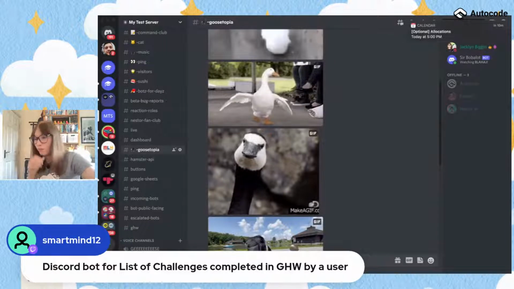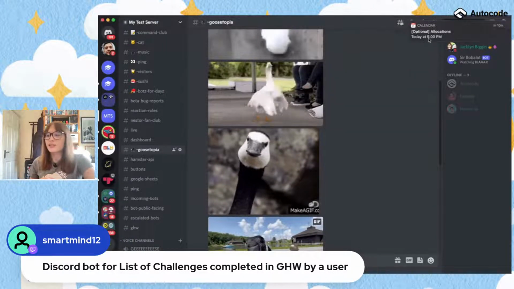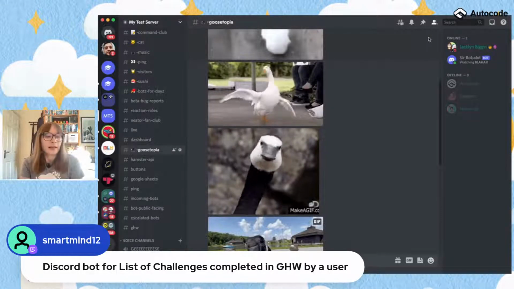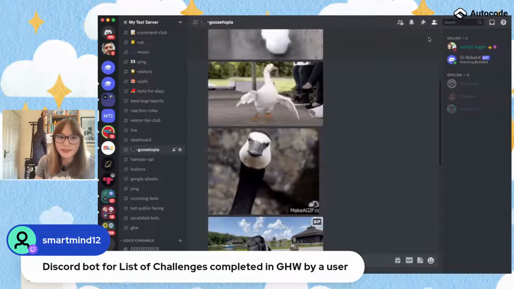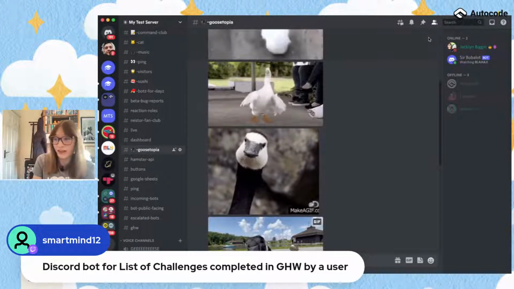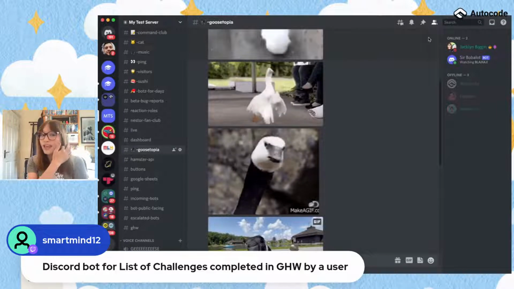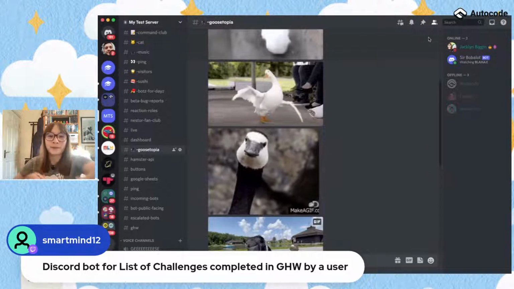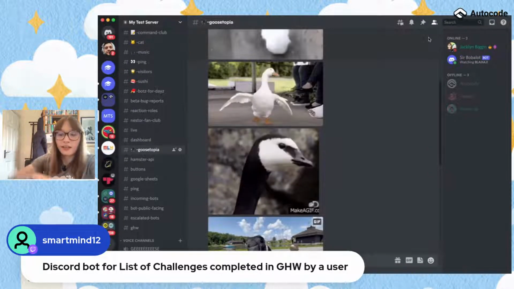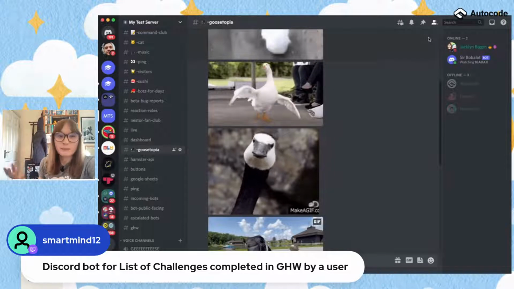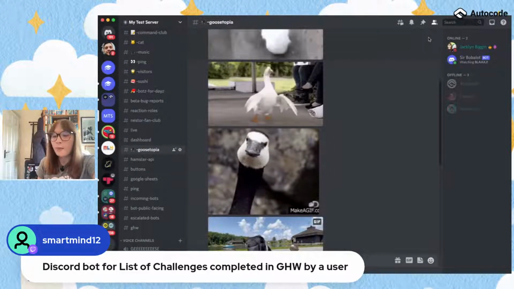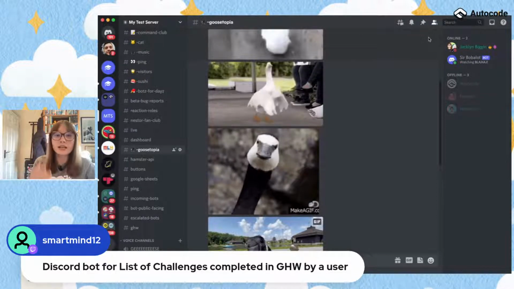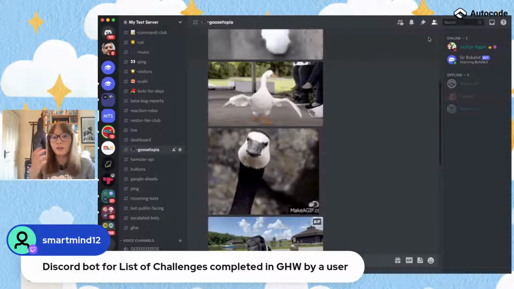Smart Mind, great question. How do I make a Discord bot which lets you see a list of challenges completed by each Global Hack Week user? So here's the thing. When we're building bots, we need access to a piece of data, right? And there isn't an API, as far as I know. Back in the day, there used to be an API when we had leaderboards for Global Hack Week and Local Hack Day to get a list of people's scores. So you used to be able to do that. But nowadays, I don't think that data is available, because you just get an email saying you've completed these challenges, you did really well, and here is your score.